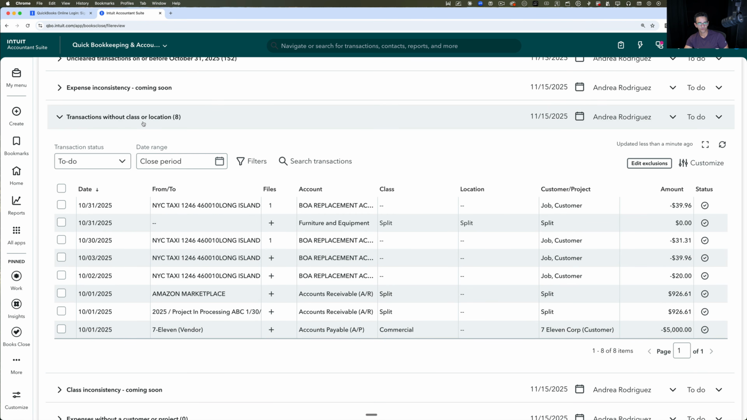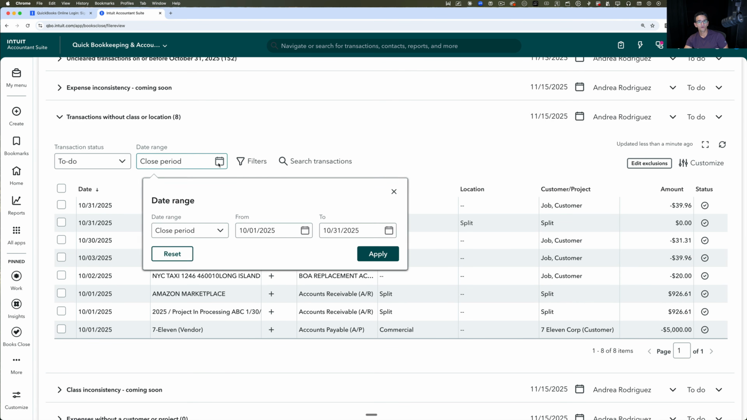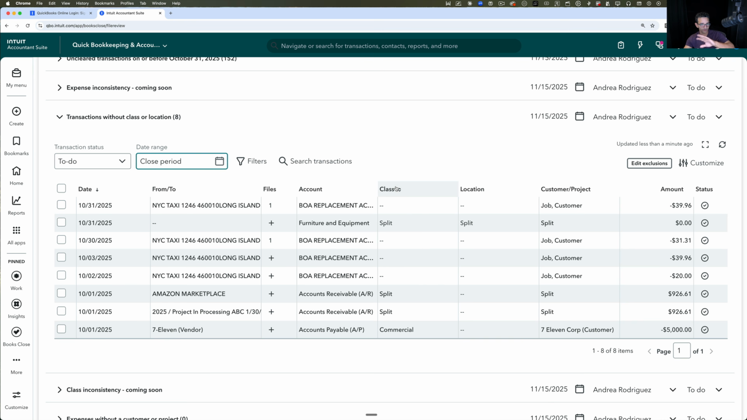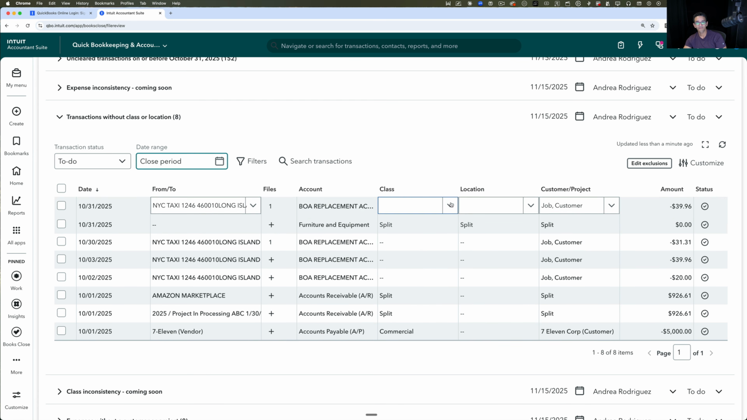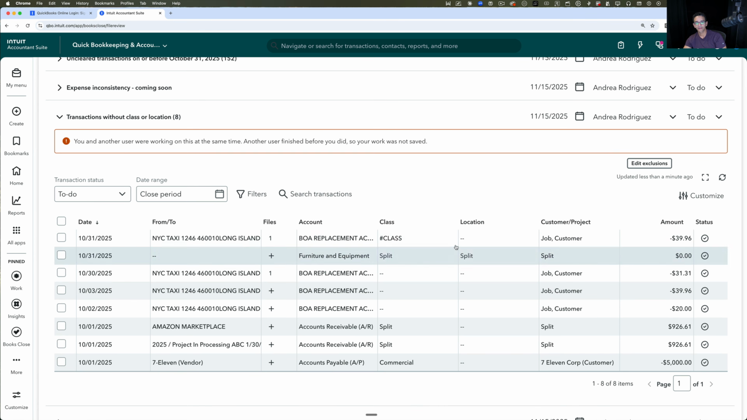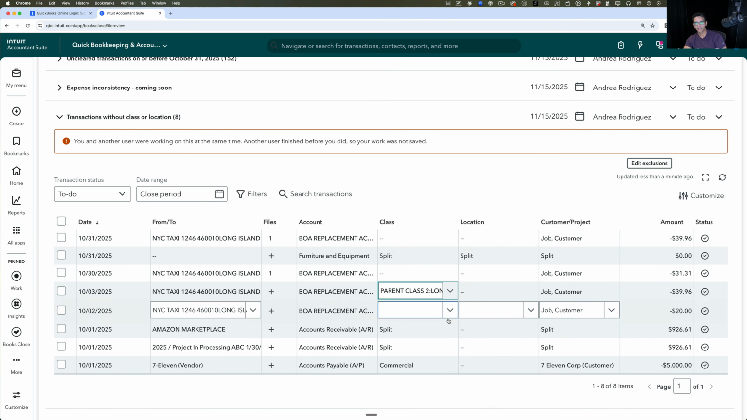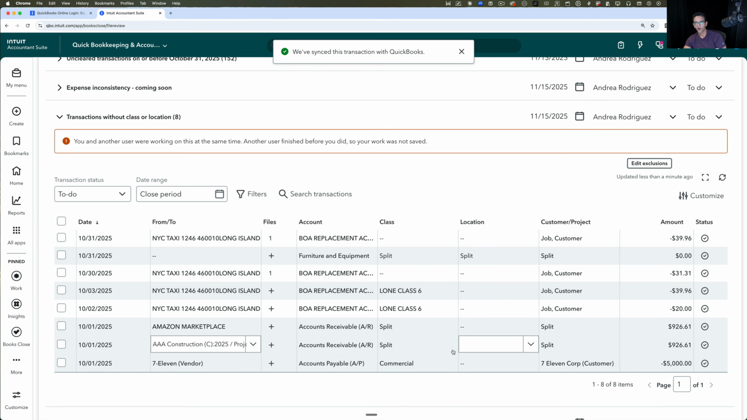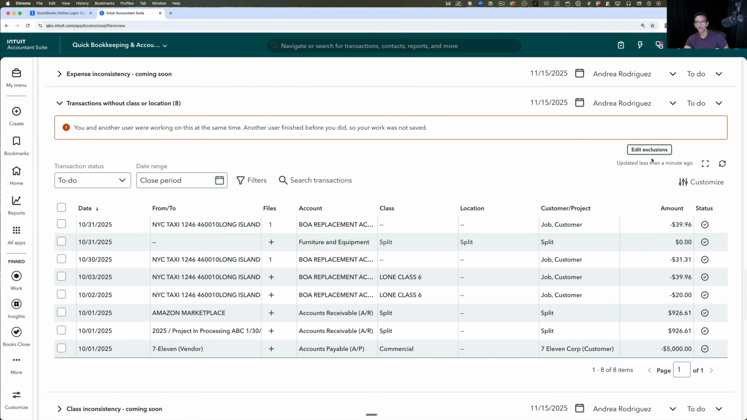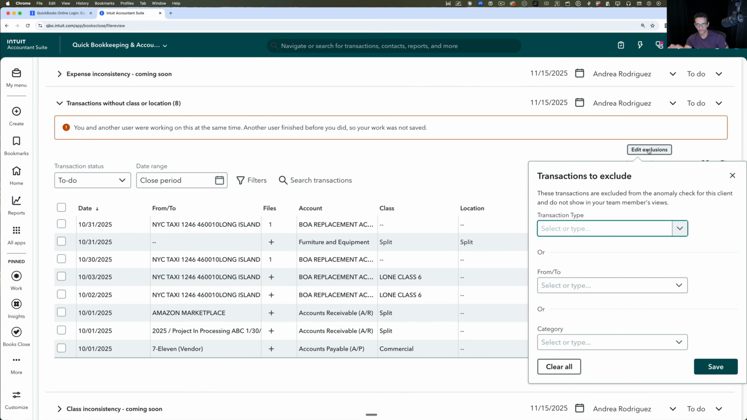Now, this does it all automatically for the period. So, for example, transactions within a class or location, only the closing period, so the period I'm finishing now. And then from here on the fly, I can pick if they're missing a class. I can change whatever class it needs to be changed. I can do it all here on the fly, so that way I don't have to go inside the transaction to do that.